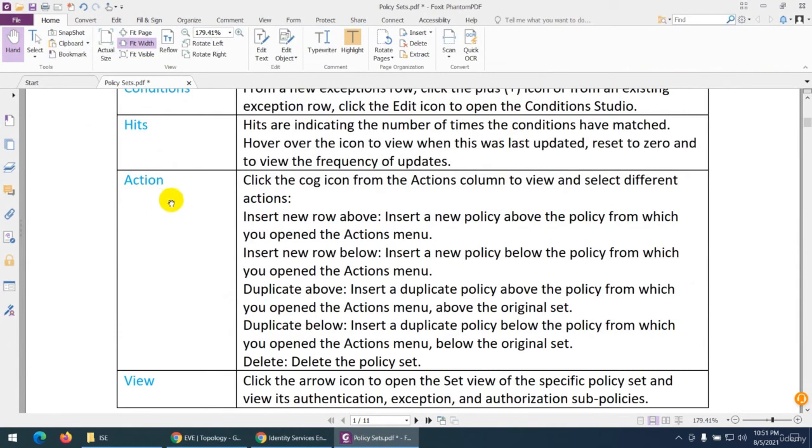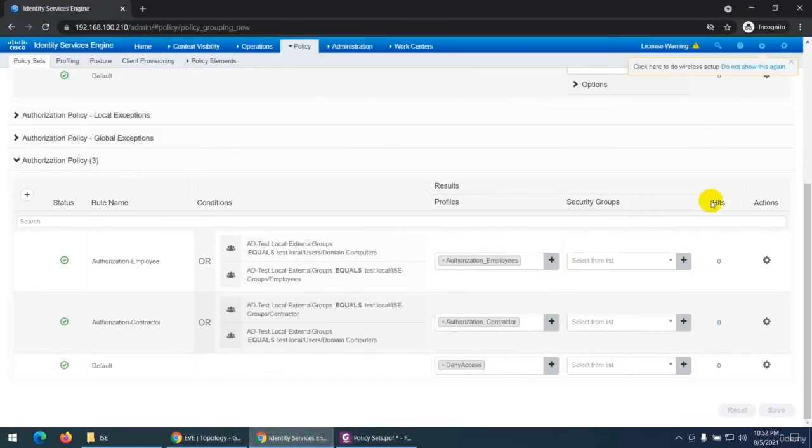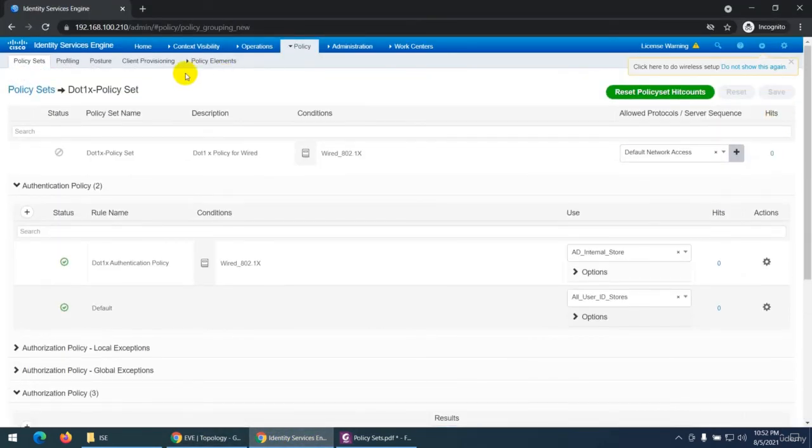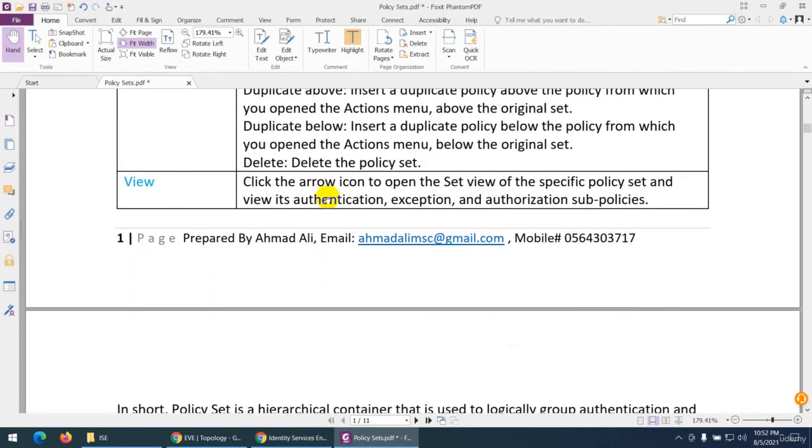So this is clear, and action I already told you. You can duplicate above, you can duplicate below, you can delete, and you can insert new row above, and you can insert new row below. In action, this is the action, sorry. When you go back, we were talking about this one, the action. Okay, done. And view. So view is this one.